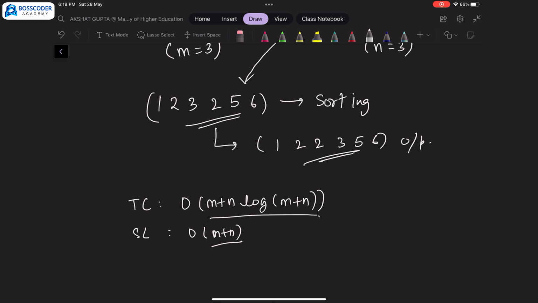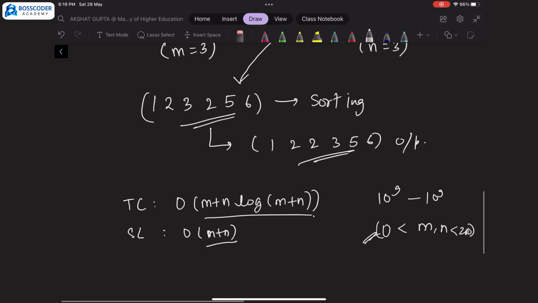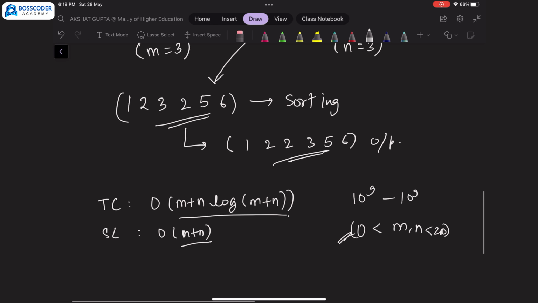So clearly this approach seems to be a viable idea, but we know for a fact that the constraints said that the values of the elements could lie in the range of minus 10 raised to 9 to 10 raised to 9, and the sizes of m and n can lie anywhere between 0 to 200. So naturally, we can say the solution will pass. The solution will pass. But is this the most optimized solution or not is the question.